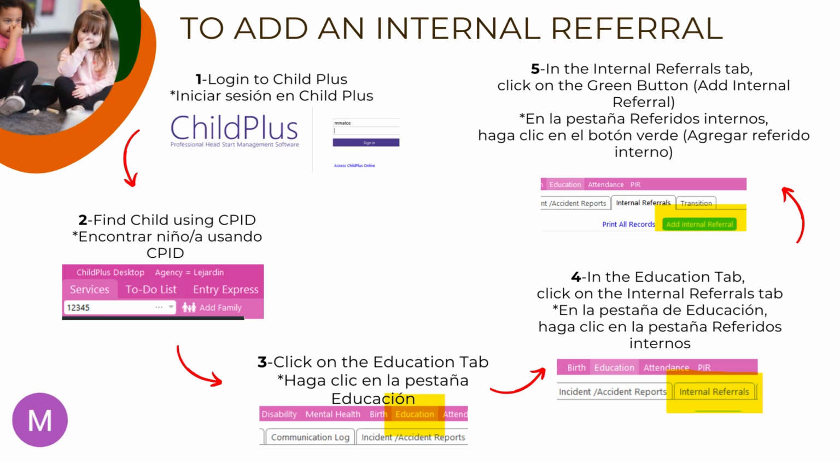How to add an internal referral. Number 1. Log into Child Plus. Number 2. Find child using the Child Plus ID. Number 3. Click on the Education tab. Number 4. In the Education tab, click on the Internal Referrals tab. Number 5. In the Internal Referrals tab, click on the green button, Add Internal Referral.